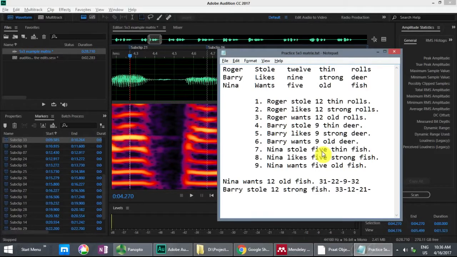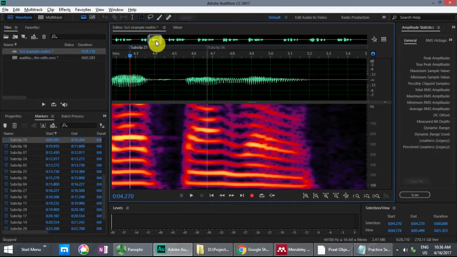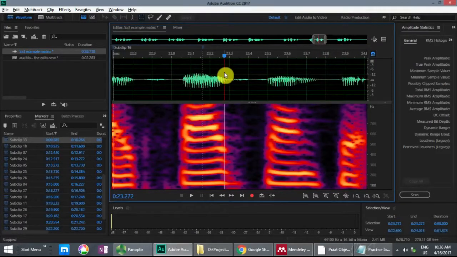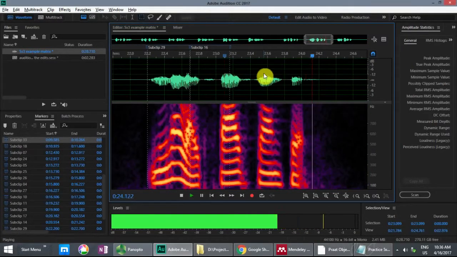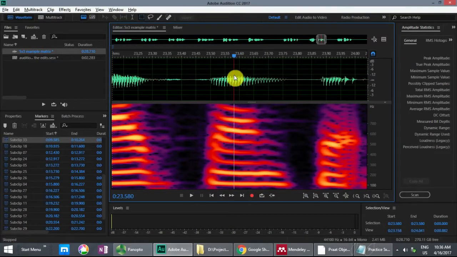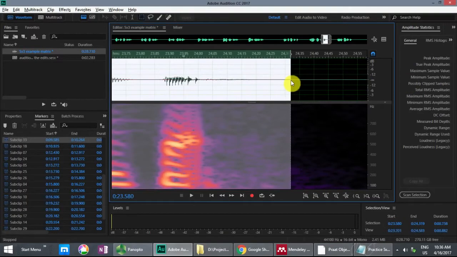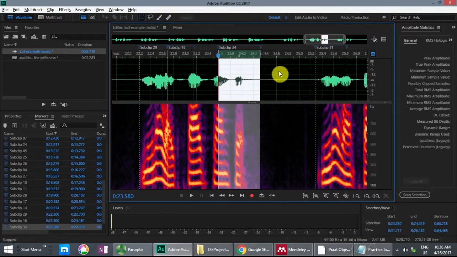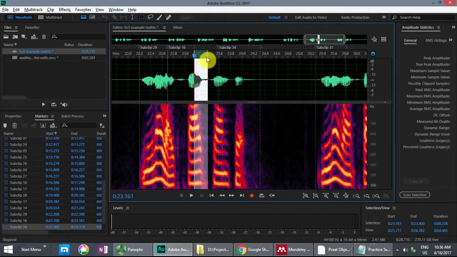And strong fish. Number 8. Five strong fish. Strong fish. Okay, so now we can fill in this gap here.